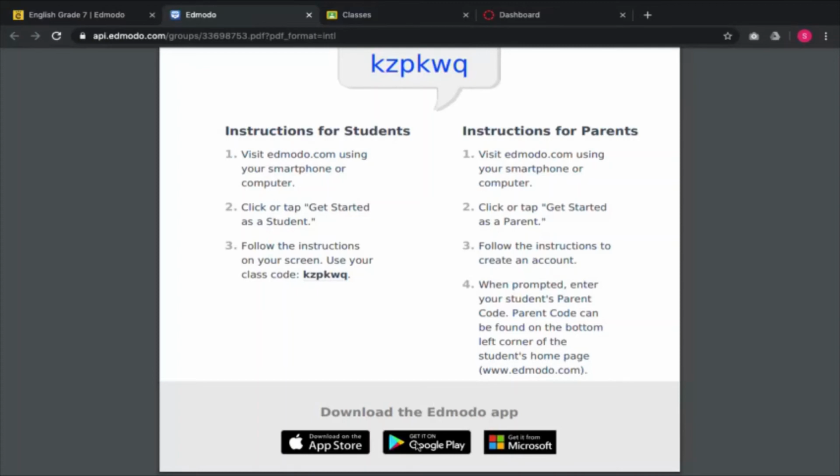Students are able to download the Edmodo app through these different markets. For example, the App Store for iOS devices, Google Play for Androids and things that run on Android, Harmony, Microsoft, not really sure if it still exists, but I believe so because it's still there. Alright, let's go back to Edmodo.